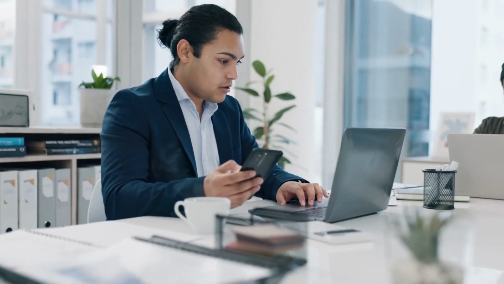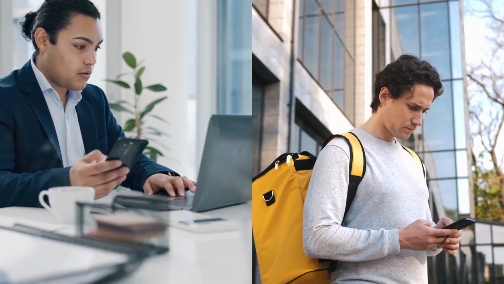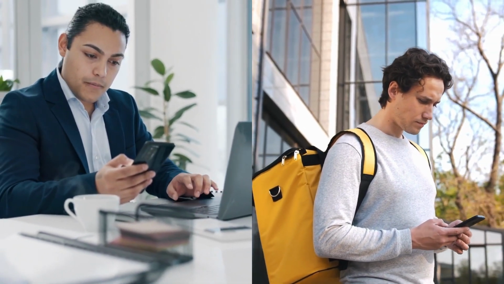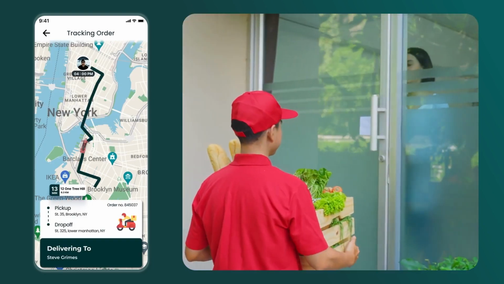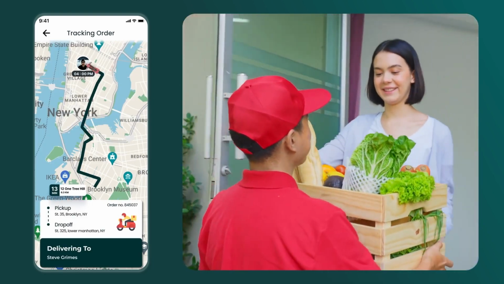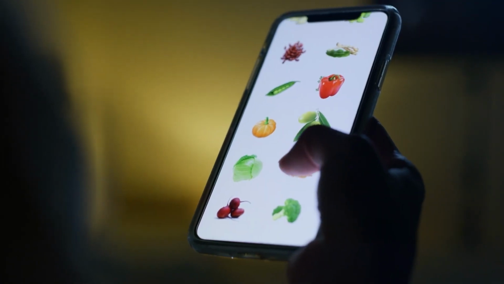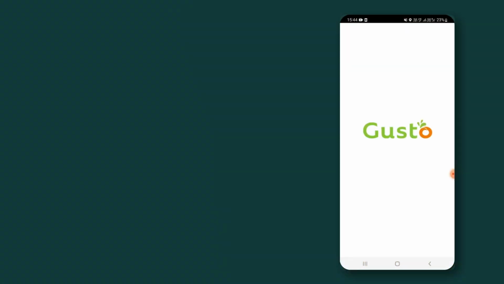After packing, the admin assigns the order to a delivery person who collects it from the store. Finally, the delivery person brings the order to the customer's address and hands over the order to the customer. Join us as we explore the step-by-step working of the app. We start with the customer app.